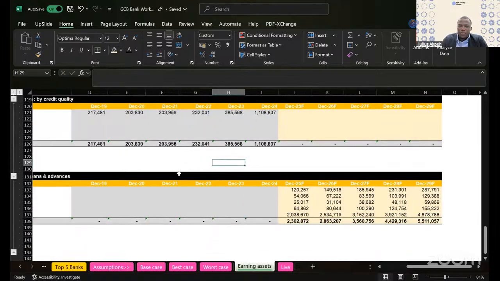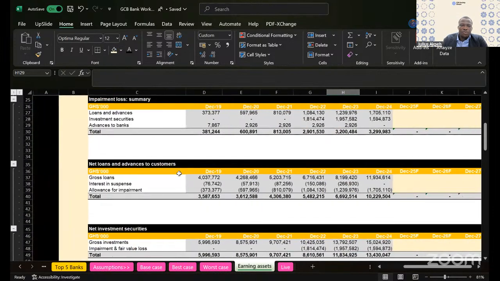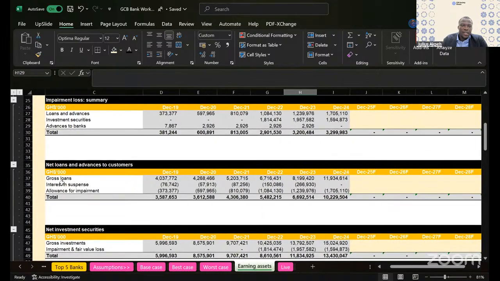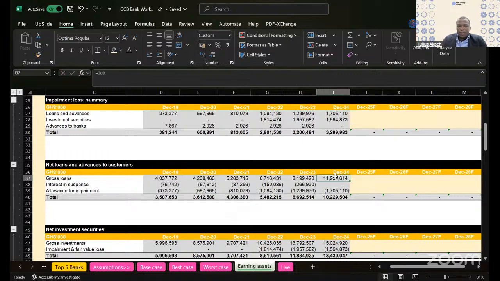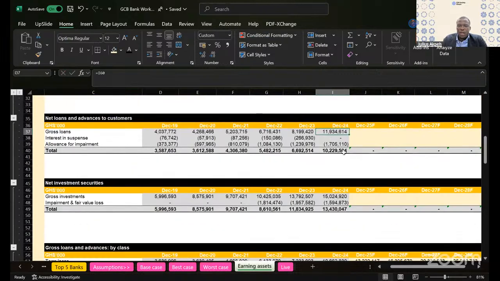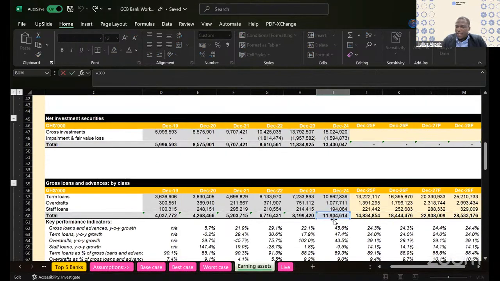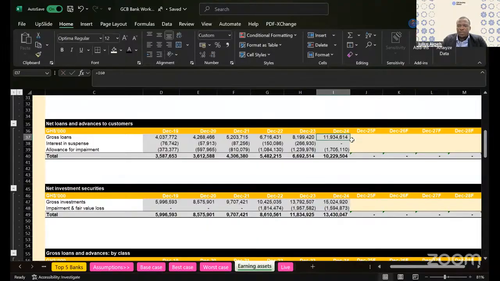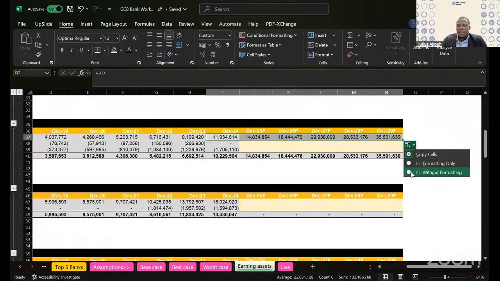Now that we have finished with the impairment computation for the loan, we can link things to the loan. Here, this is the net loans and advances table. There we can get the working for the gross loans. The gross loans are linked to this gross loan by class. So we can drag that to our right. Wonderful. So that is done.